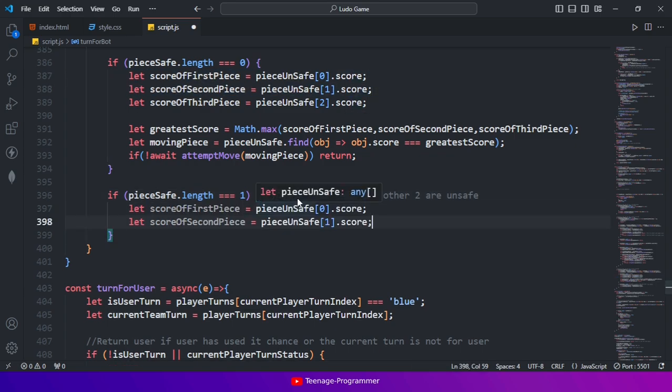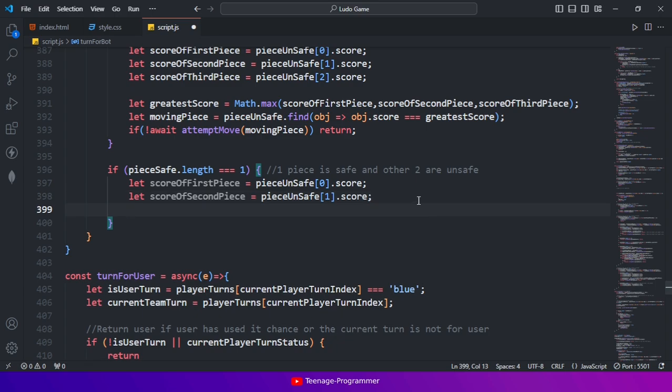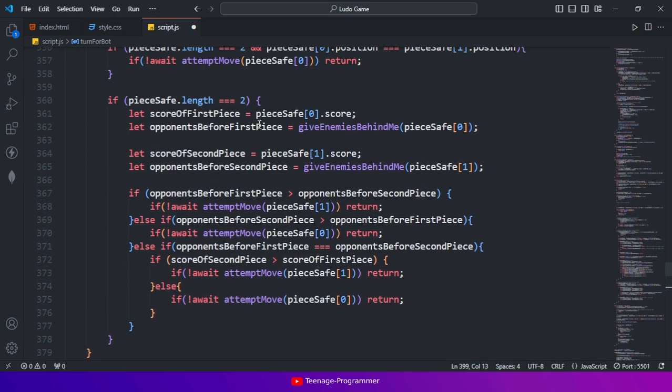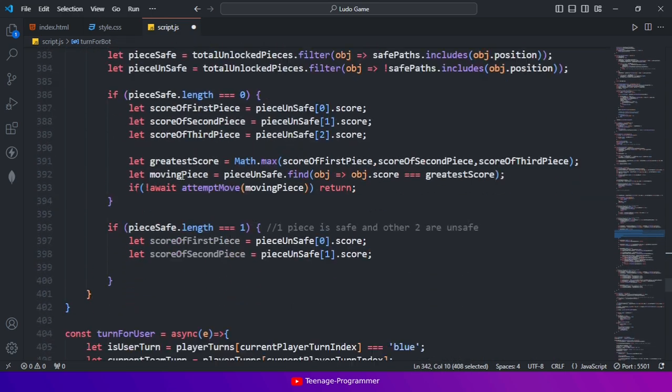This scenario requires a high level of strategy. Since the bot has multiple options, we can still stick to the same principle. Calculate the safe and unsafe pieces, then choose the piece with the greatest score.